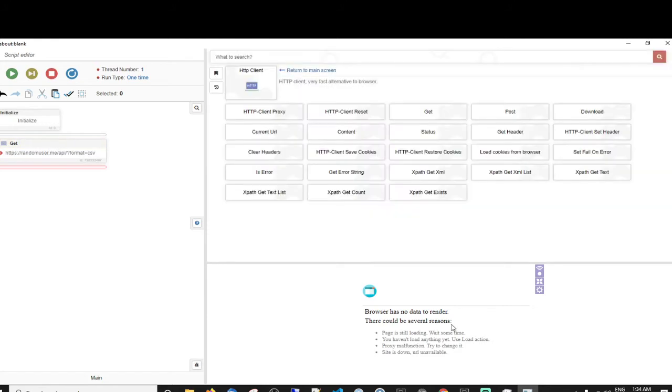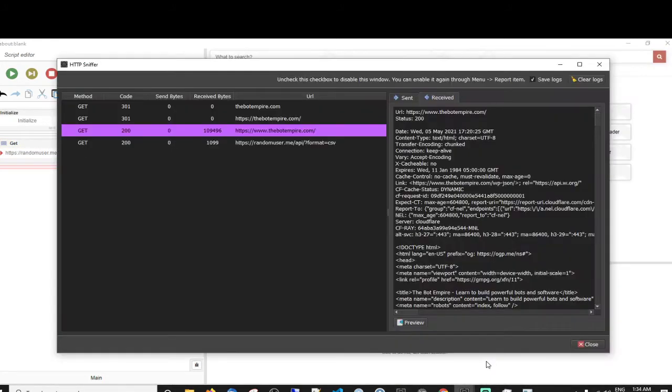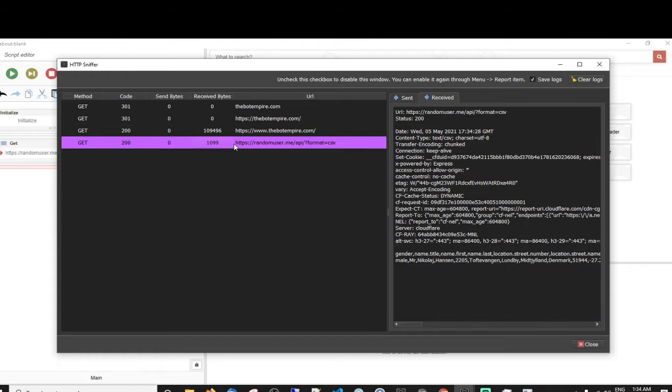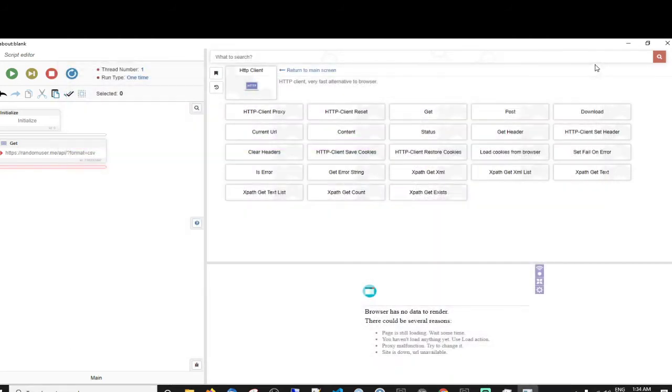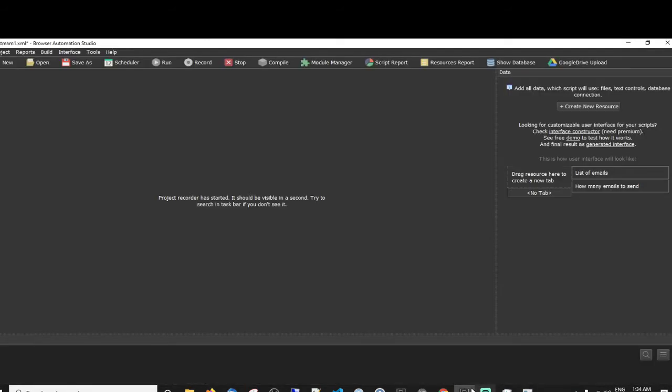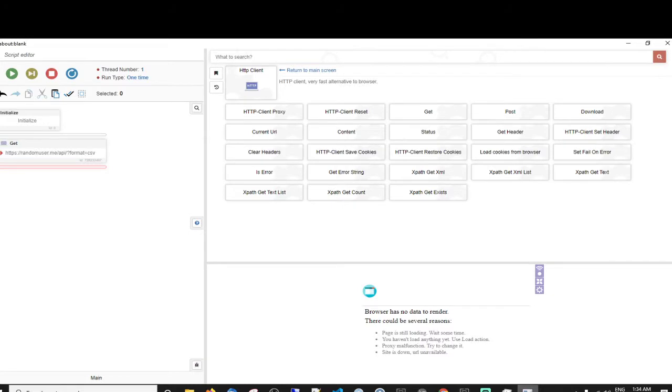And it's going to go and make that request. Now, if we go and check the HTTP sniffer, we'll see our request here that we made. And then this is what we received. Okay. Now, to make this a bit easier, let's get the content. So when you use get content, it's going to bring back the result information, which is what I just showed you, the sniffer response, but it's going to put it out here.